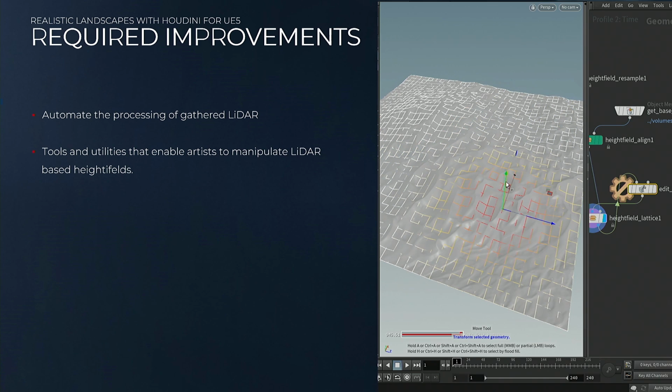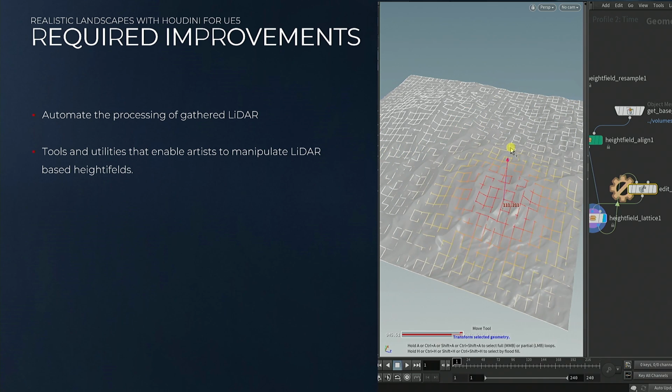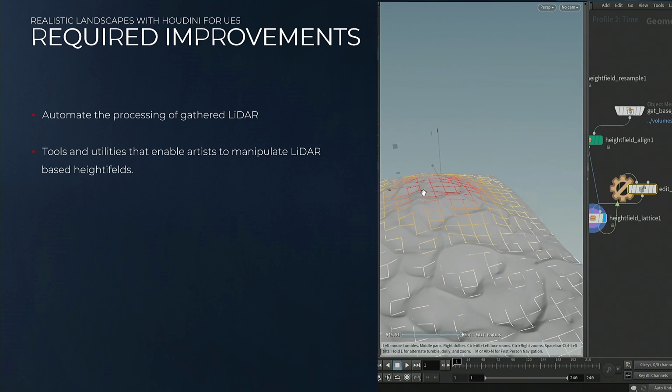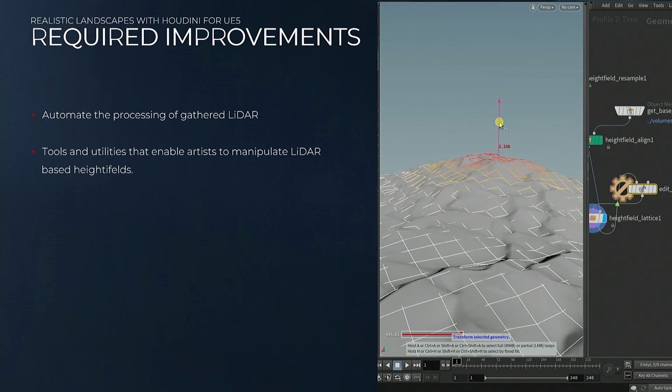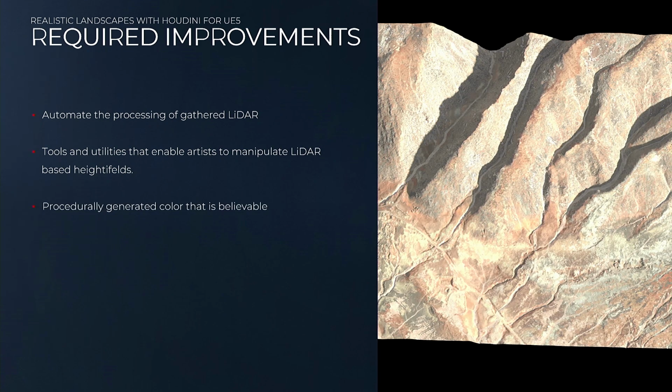A couple of them would be the heightfield lattice HDA that we've made, which allows artists to transform their heightfields with ease. We also need a way to procedurally generate believable colors. Previous workflows involved a lot of manual work trying to calibrate the colors on an 8-bit satellite image. And removing buildings and low vegetation and shadows as well was a complete nightmare. So we need something that is generated.